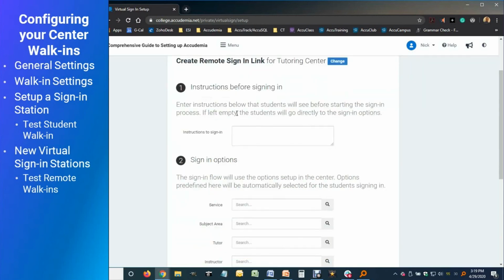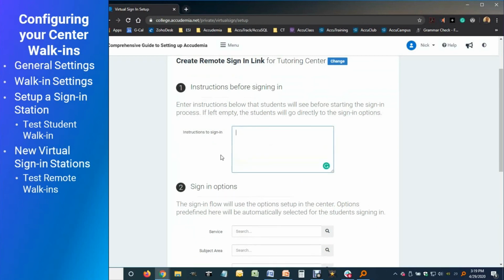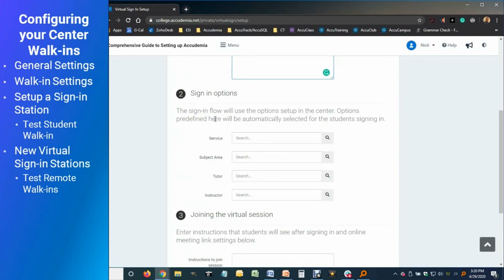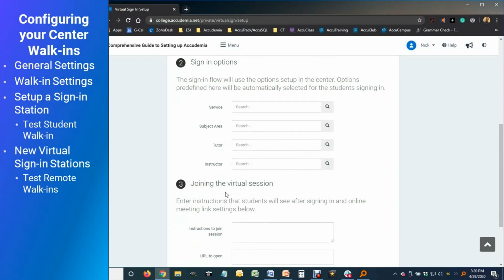When we get started, the first thing is the instruction to the student before they sign in. So we can say something like, please enter your ID and select the options available. Once we've entered a message there, we can choose to fix this to a particular service, subject area, tutor, or instructor. That would basically pre-select those options so that this link would be uniquely for that service, subject area, tutor, or instructor. In this case, we want to leave it open so that they still have all the options that they would normally have on a sign-in station.